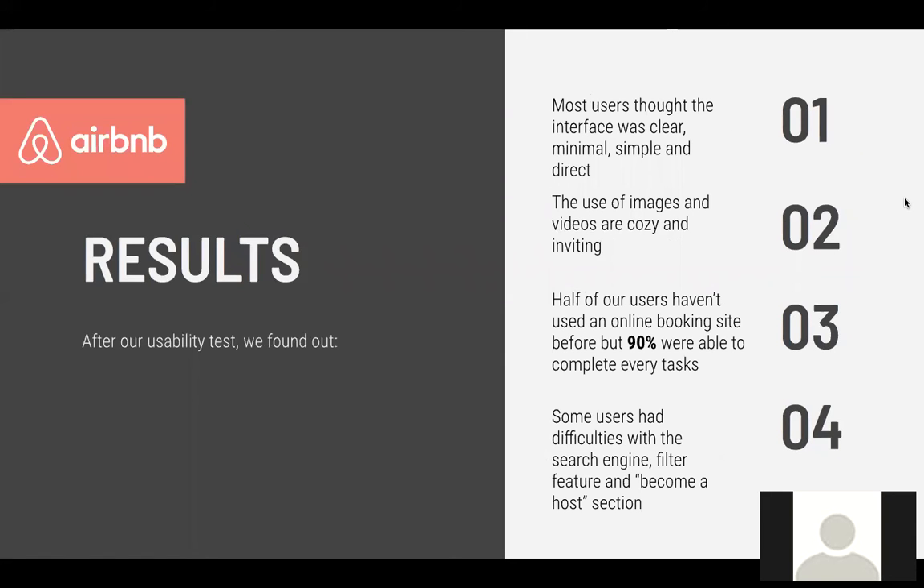Most users thought the interface was clear, minimal, simple, and direct. The use of images and videos was cozy and inviting. Half of our users haven't used an online booking site before, but 90% were able to complete every task. Some users had difficulties with the search engine, filter feature, and become a host section.